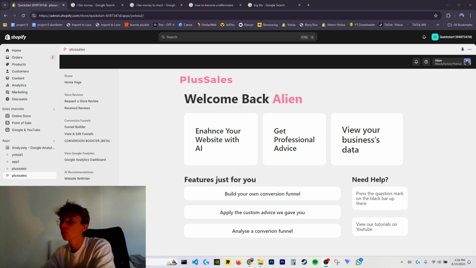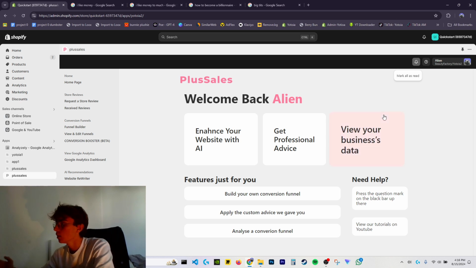So first and foremost, to know when you receive the advice, you're going to get a little notification up here on your notification button. You can click it, and then you're going to be able to see your notifications. In this case, I don't have one. But let's assume that you have a notification. You can just click on it and we'll redirect you to the same place.